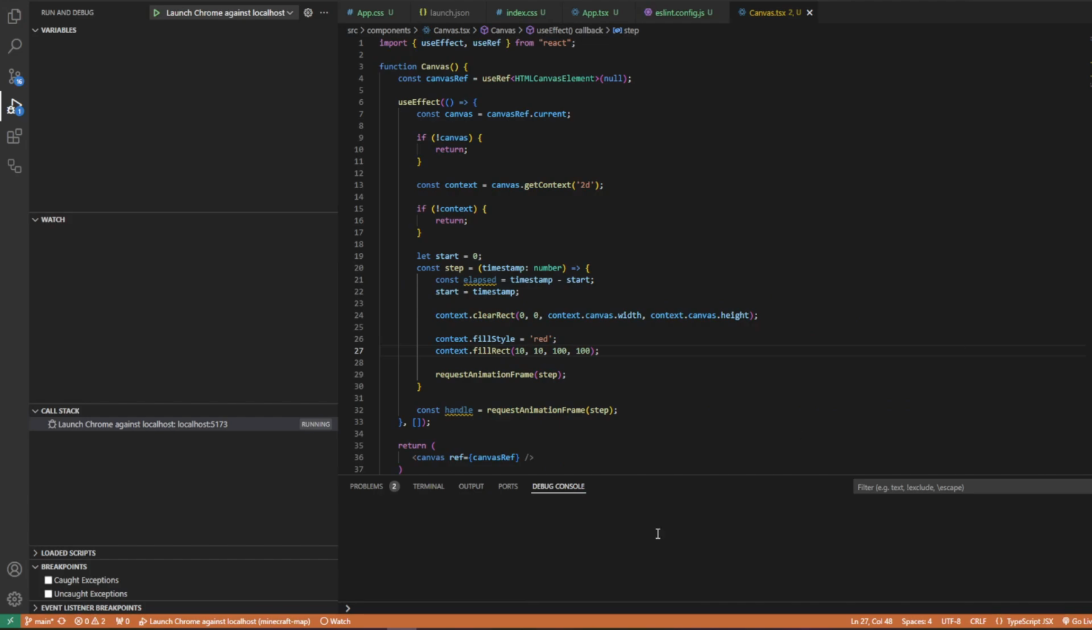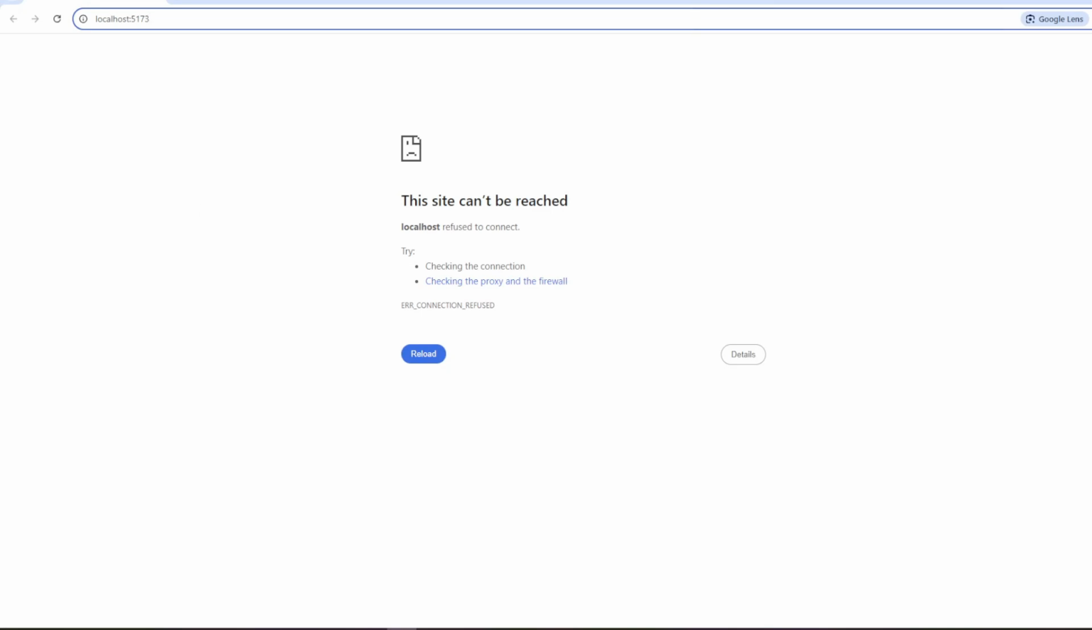that the site can't be reached because I need to start the terminal, which we will do. Come on, give me a terminal by running npm run dev. And we can refresh, and it should give us our 100 by 100 red square. It's 10 pixels off from the top.